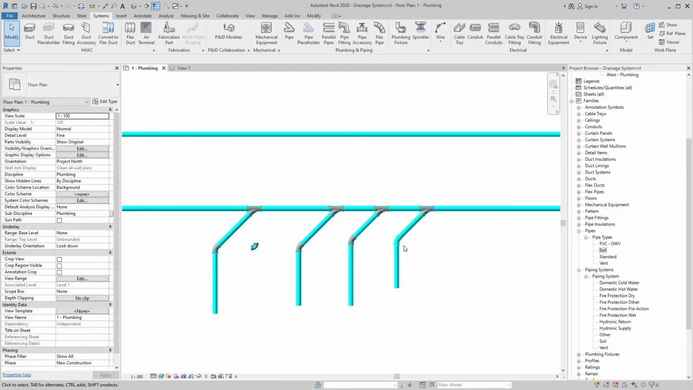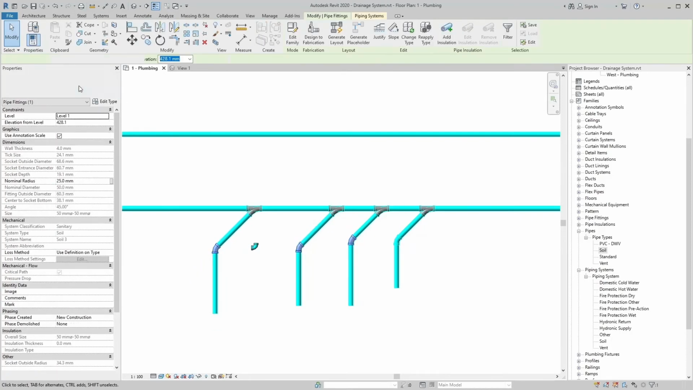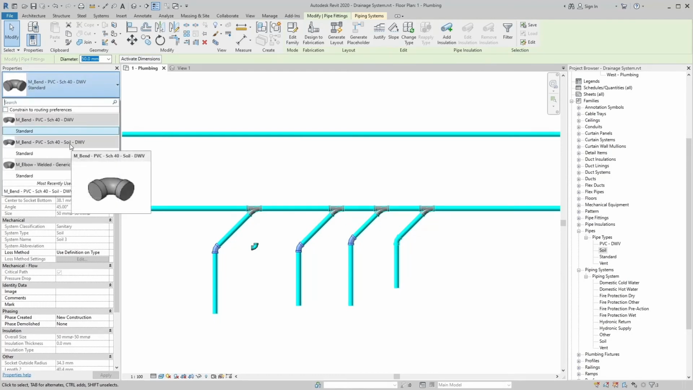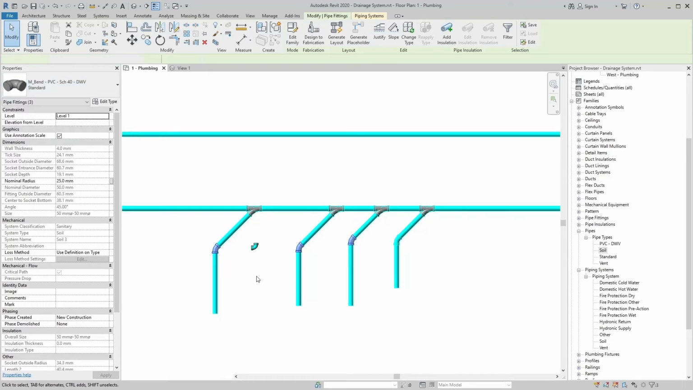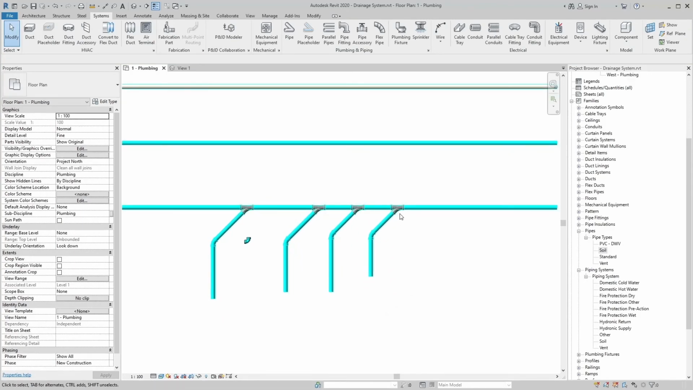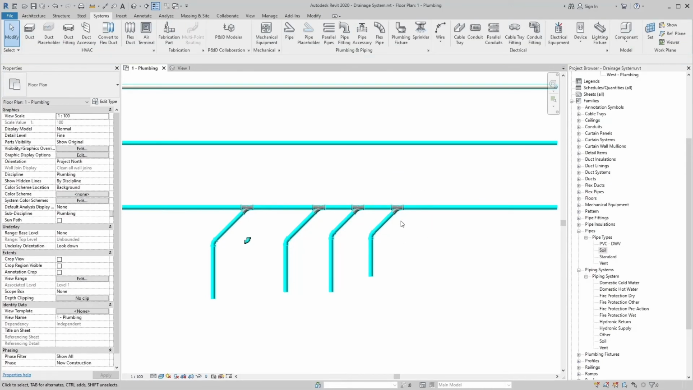Now the elbow is showing in the system, but to heal the system we have already drawn, select elbow and change it with Properties type selector. In the same way, we will add T in the system. You look at the whole procedure again.